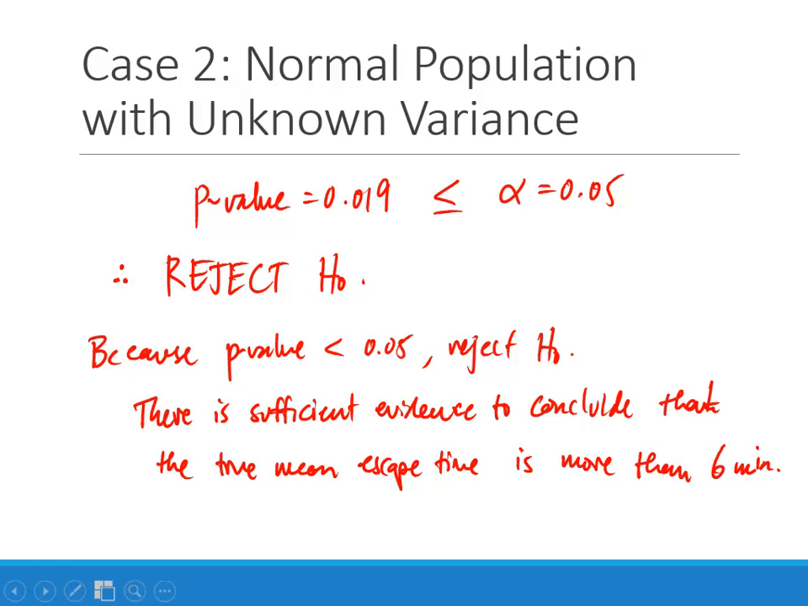Okay, so we rejected the null hypothesis, and here that means that we do have sufficient evidence to conclude that the time it takes them to escape in this drill is more than 6 minutes. So we do have evidence to contradict their prior belief.